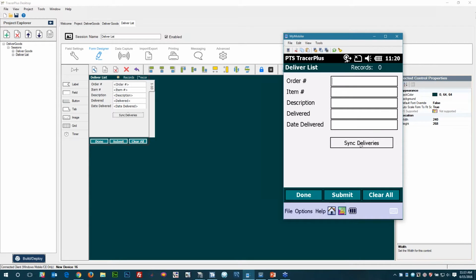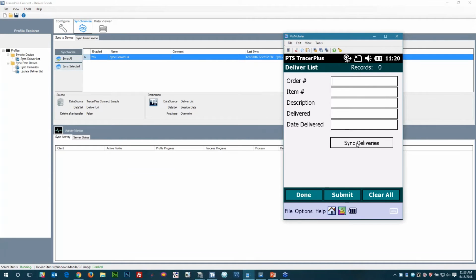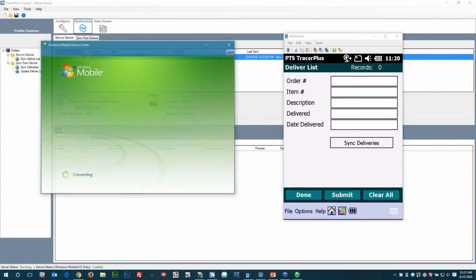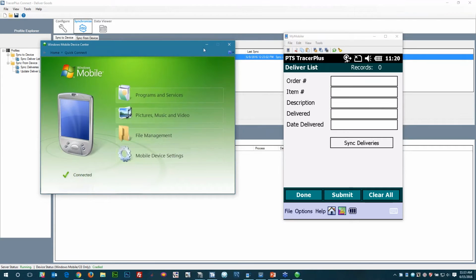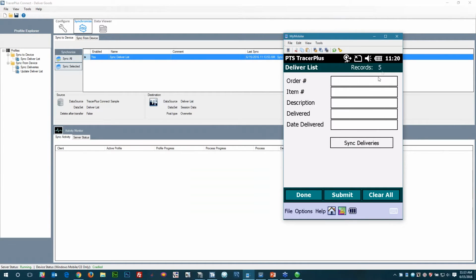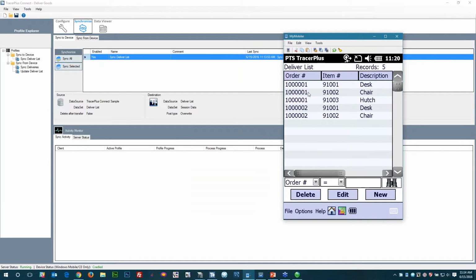And if we open the deliver list, we now see our sync deliveries button. If I bring connect into focus again, if I click this sync deliveries, oh, we got a login failed here. Let me just make sure I'm properly connected. So our sync's complete. You'll see we have 5 records now. And if we look at that deliver list, we should see there's our order number, there's our item number, there's our descriptions, and we'll see that none of them have been delivered yet.